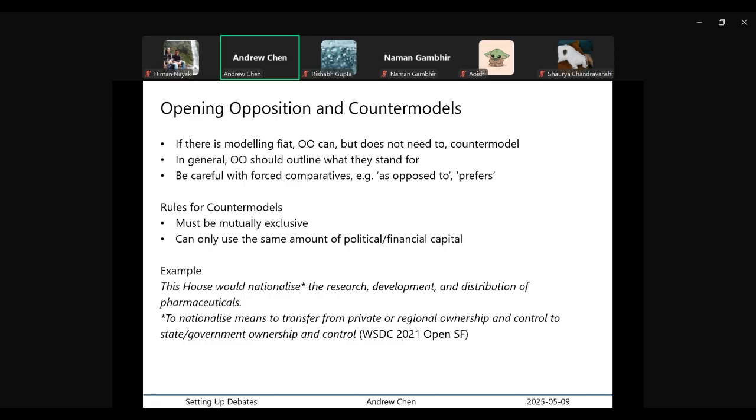So, to run through an example. This came up as a question earlier: what can we do in this motion when you've hit a really good OG and they've modeled this in the way that they've described? In this motion, as with any motion, you don't have to countermodel, because that's optional. But I do think it's strategic to countermodel a few things in this debate. So what might you think about?